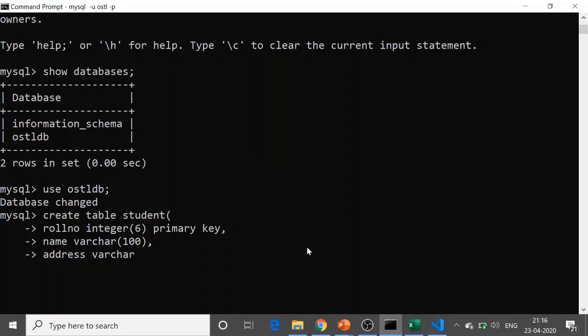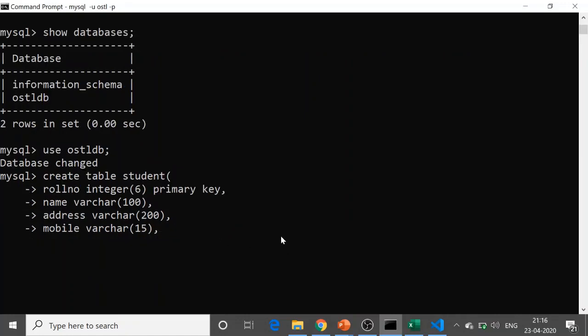again of varying character size, say up to 200 characters, then mobile, and let me keep it varchar only, say up to length 15, or we can make it int also, but since sometimes it has a plus sign also, so better to keep it varchar. And then we're going to have credit, and it will be integer obviously, and it can be up to say 3 digits.